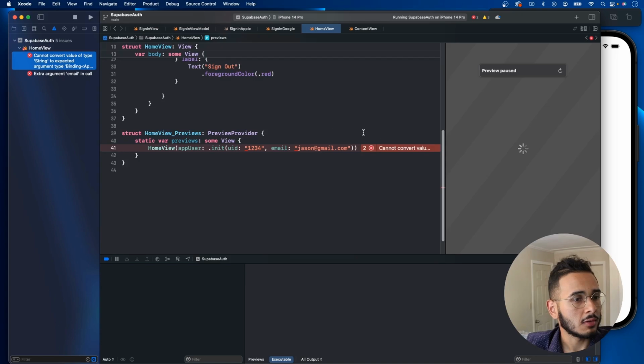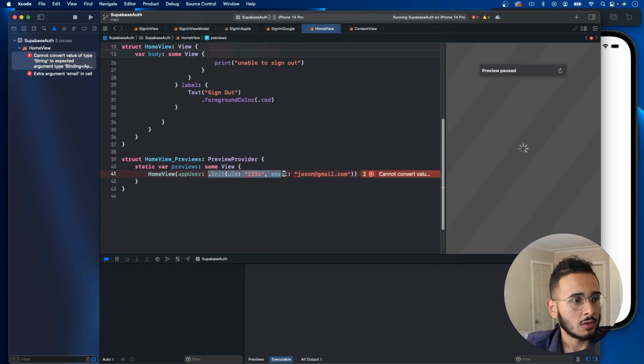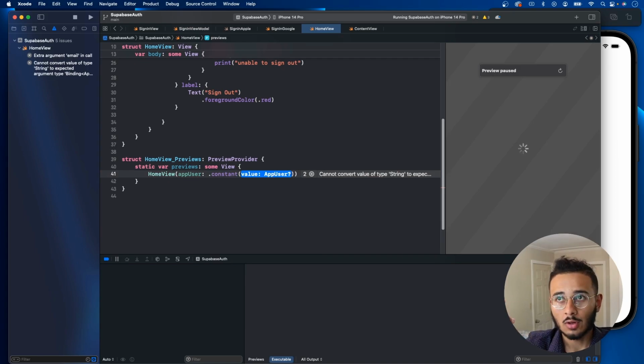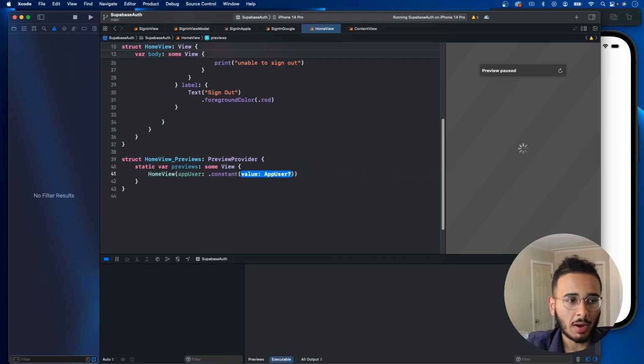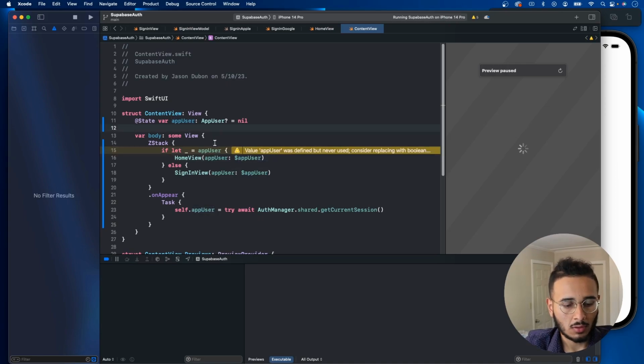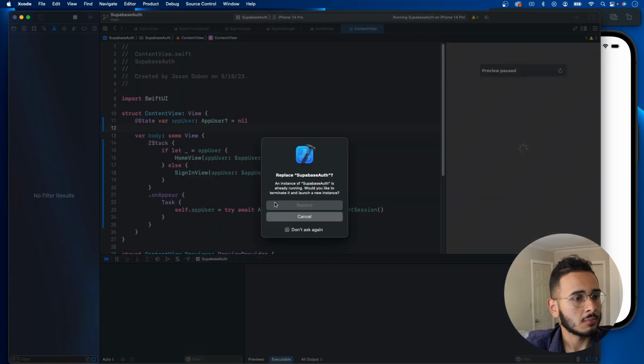Now we gotta, so this is our preview. We have to fix it. I'm gonna cut this and I'm gonna hit dot constant. That's how you create a binding var for the preview. Hit Command B. Now we gotta go back to our content view and make this binding. So just put a binding. You can lowercase that, get rid of that warning. Now we're good to go.